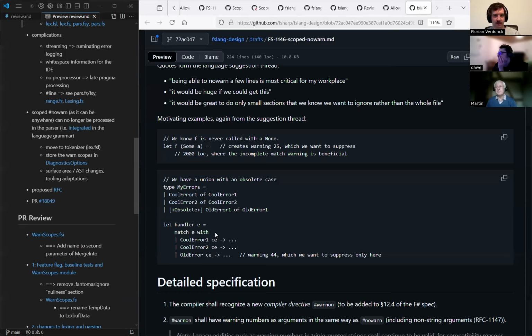Exactly. Yeah, cool. Very, very interesting. Suppose this all lands, merged. This is just an F# 10 thing? An F# 10 thing.